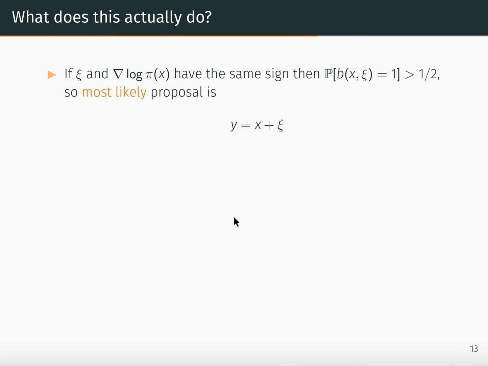So just breaking it down a little bit more, if you draw some random noise and it's positive, and the gradient is also positive, so it's telling you to go in the positive direction, then they'll have the same sign, and that means that the probability that b equals 1 is going to be greater than 1/2. So most likely you're going to go in the direction that xi wants you to go in, right?